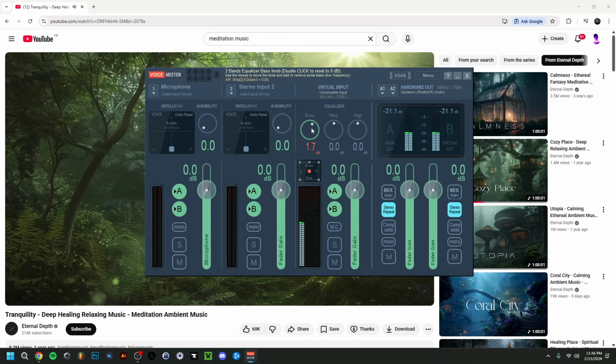I'm going to exaggerate this a bit so that you can hear what I mean. As you can see, that adds a lot of bass there. Same, you can do the mids.